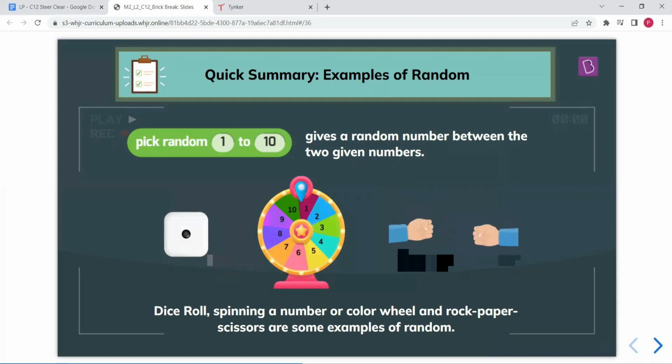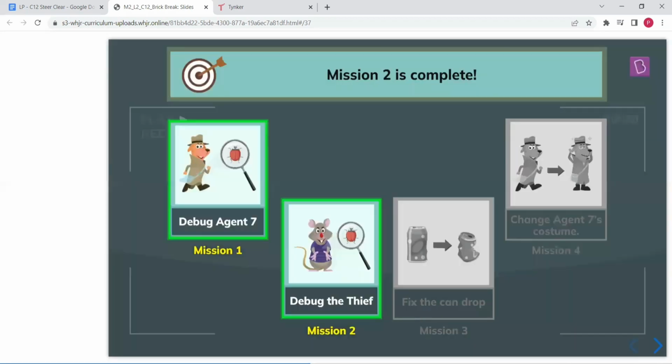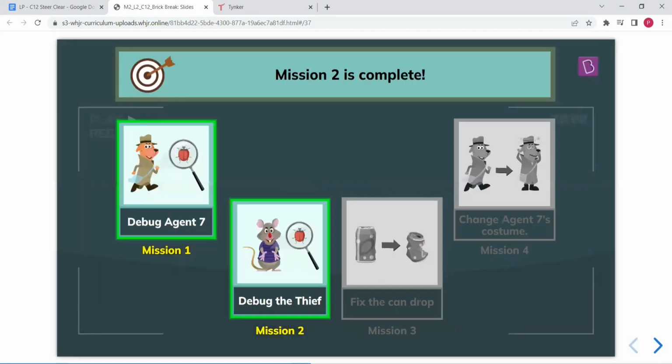Let's summarize the pick random block. There are some real life examples given here on the slide, like dice roll, spinning a number or color wheel, rock, paper, scissors. These are some of the examples of random because we cannot predict which number will be picked. Similarly, in pick random block, we set a range of number where, for example, if the starting number is 1 and the last number is 10, within this given range from 1 to 10, any number can be picked. And with that, we have completed mission 2.